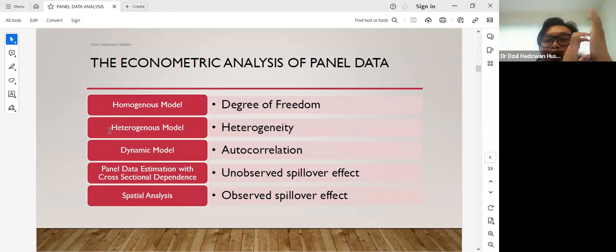But then we need to question how reliable and how practical the estimation is in the real world. The second one, if we have a heterogeneous model, definitely we can account for the heterogeneity factor. Examples of heterogeneous models are random effect, fixed effect, and the mean group technique.